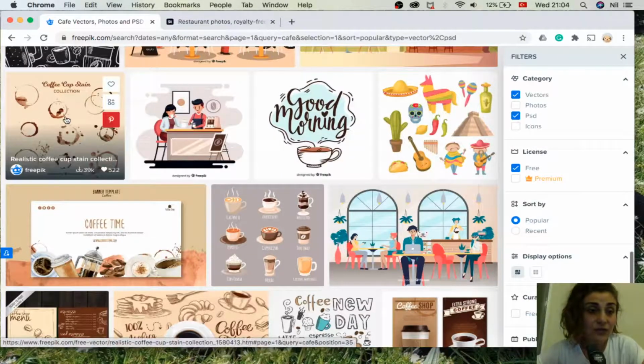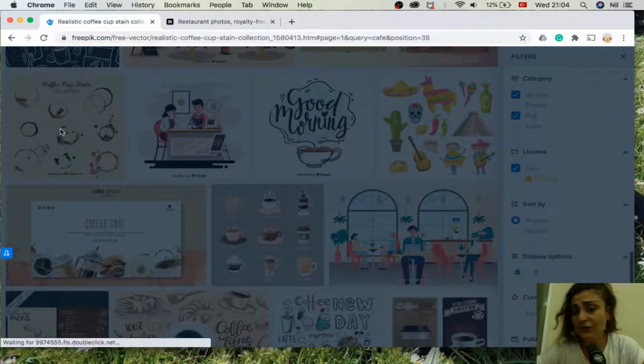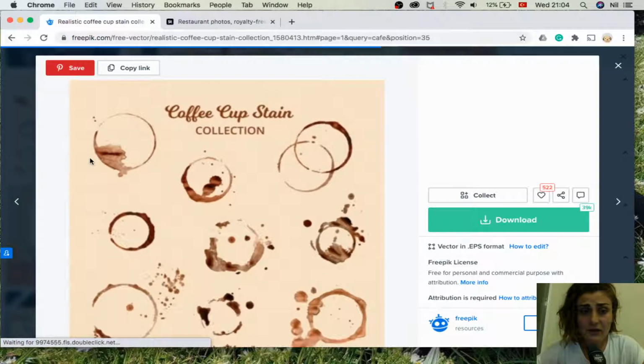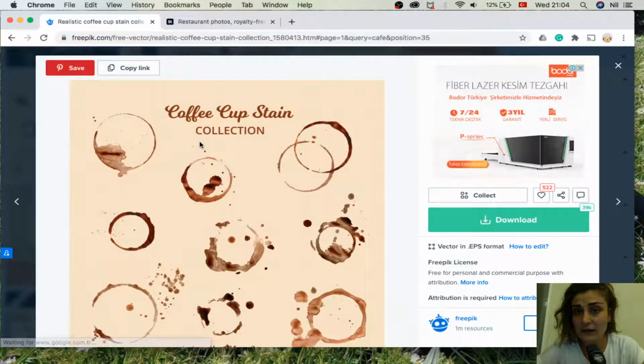And you can use even this kind of coffee stains if you want to use them for your own logos. If you want to use one of these and write your company name on it, it's going to be even enough for the coffee shop sign.